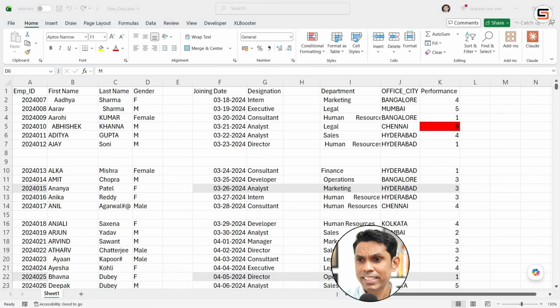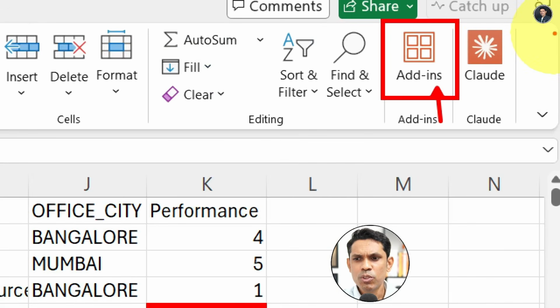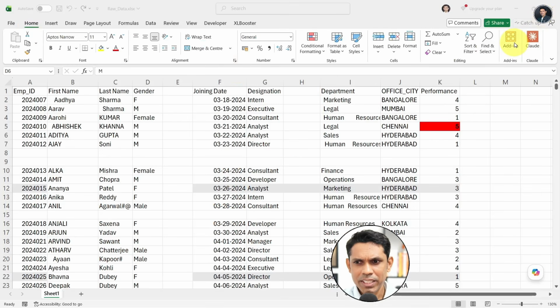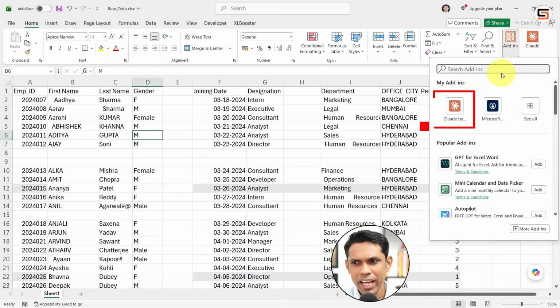So first, let's understand how the Claude AI extension will appear inside Excel. It is very simple. You have to click on the Home tab. After clicking on the Home tab, you'll see an option called Add-ins. You have to click on Add-ins. After that, click on the Search option and search for Claude by Anthropic. You'll see the logo Claude by Anthropic. You have to download and install this extension.